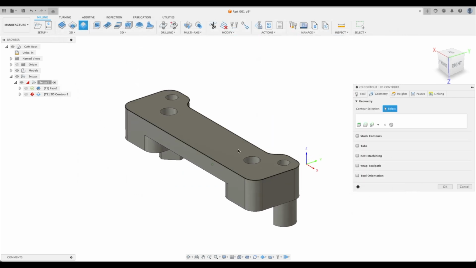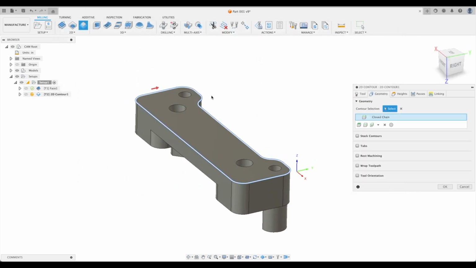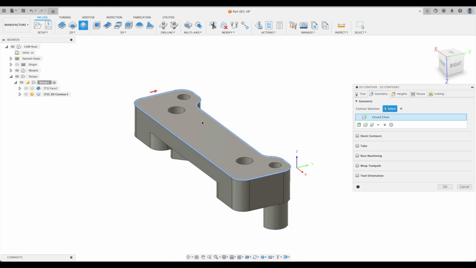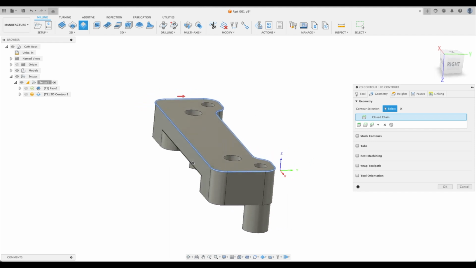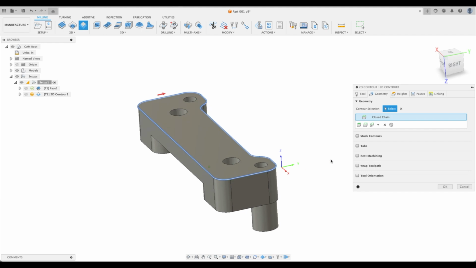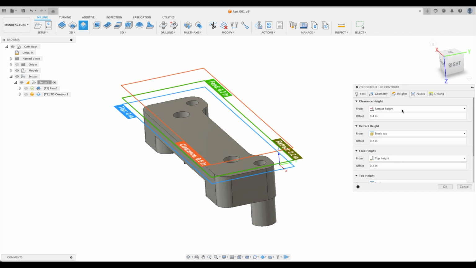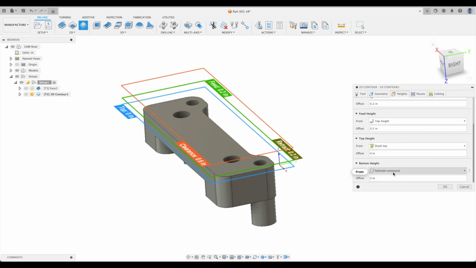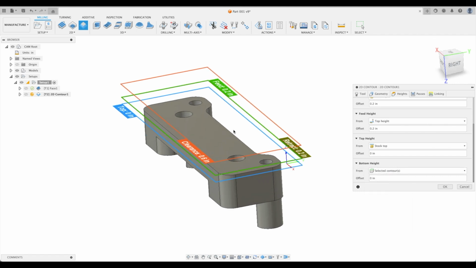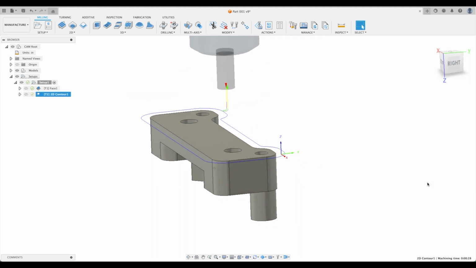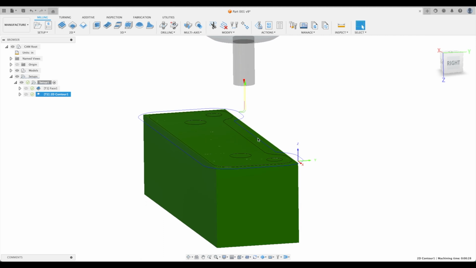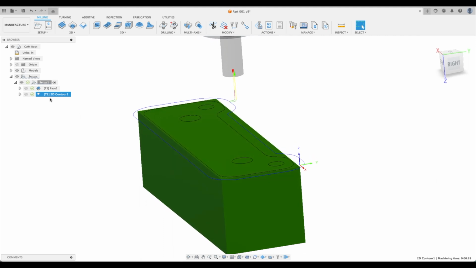Okay, great. Let's select our geometry. We're just going to select our contour that we want the tool to follow. Of course, it's going to be offset so that it finishes at this geometry. Let's go to heights, our bottom height. Right now it's selected contours. Well, we selected the top contour, so it will finish at the top of that. Let's just show you what that looks like. Right, so our end mill is right at the very top because that's the contour we selected.